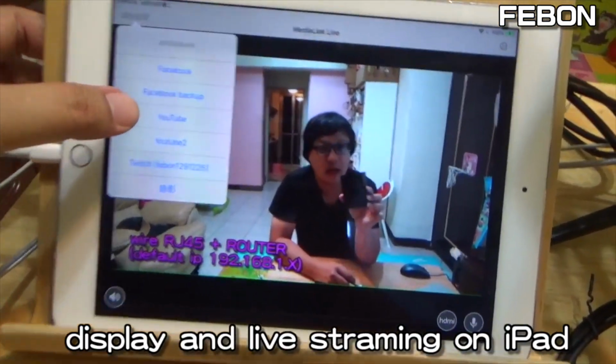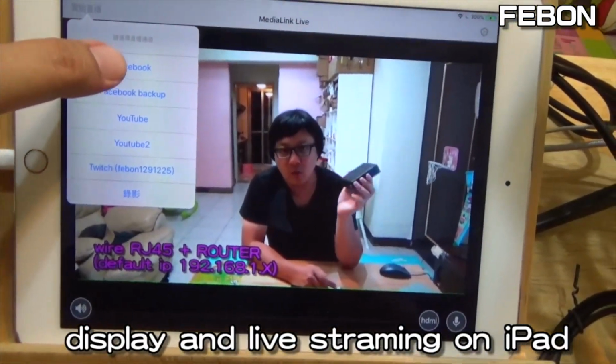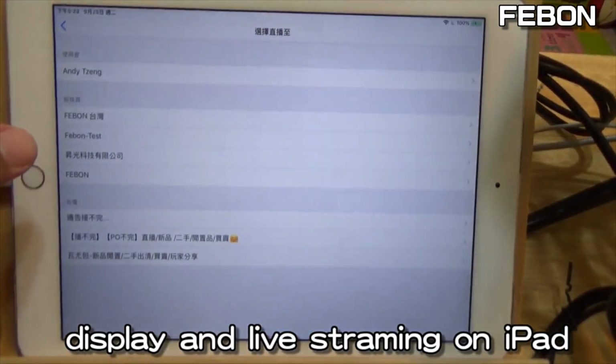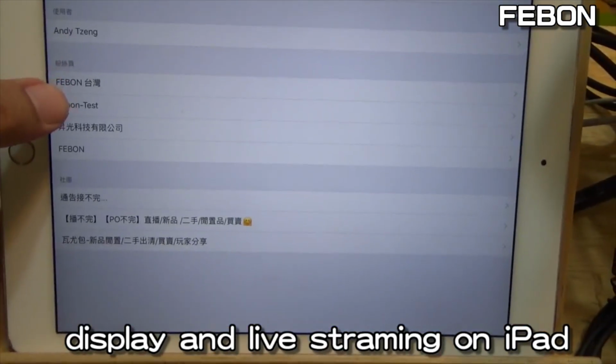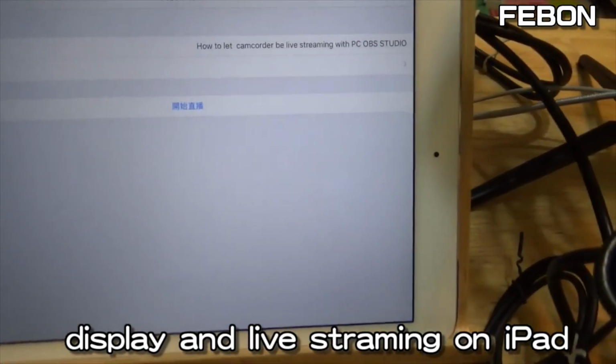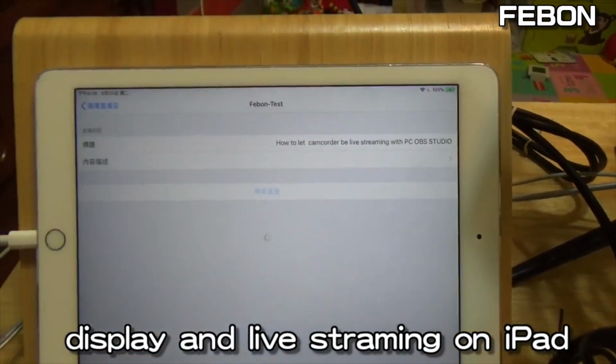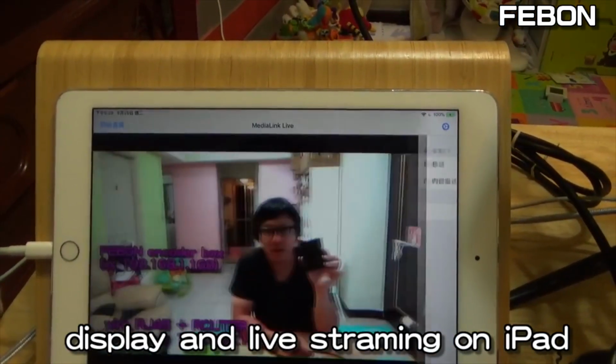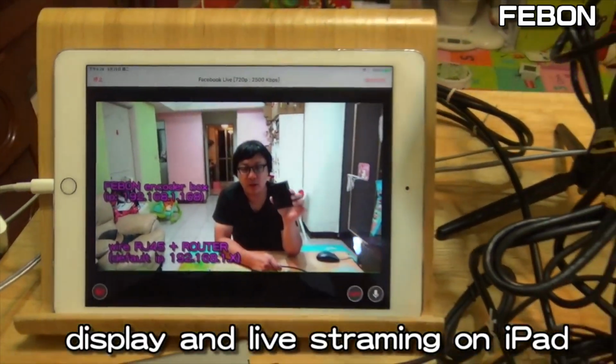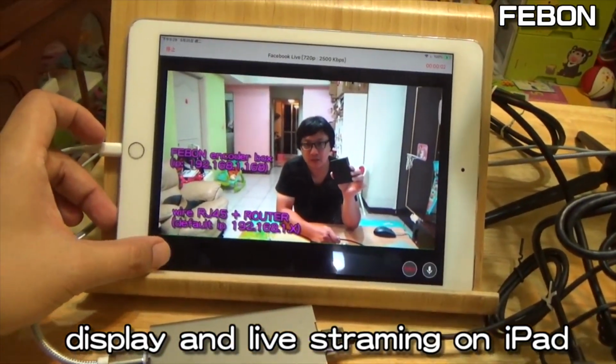This internet IP is Facebook. And you can select the Facebook start. You can live stream what you see. Open your audio.